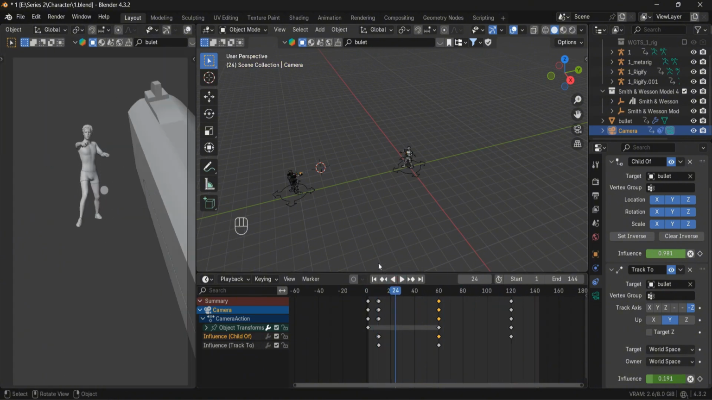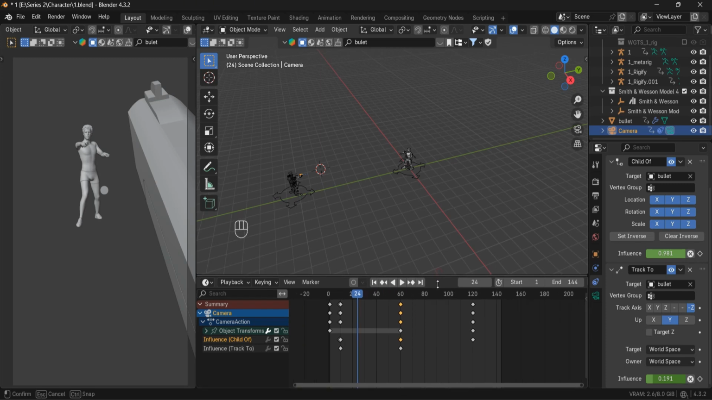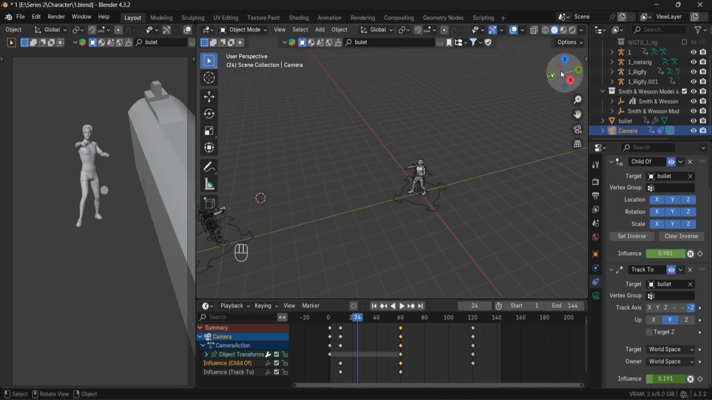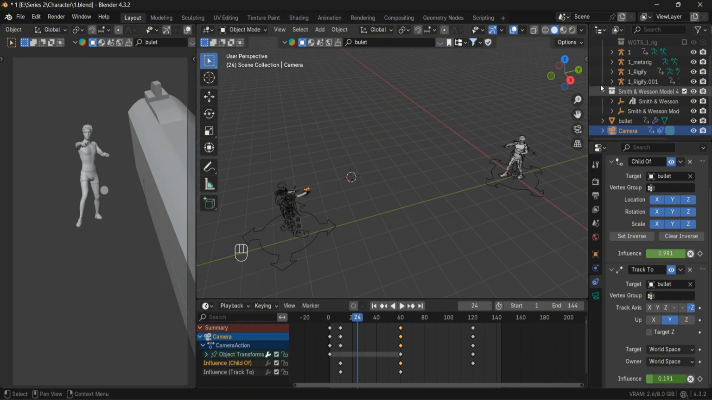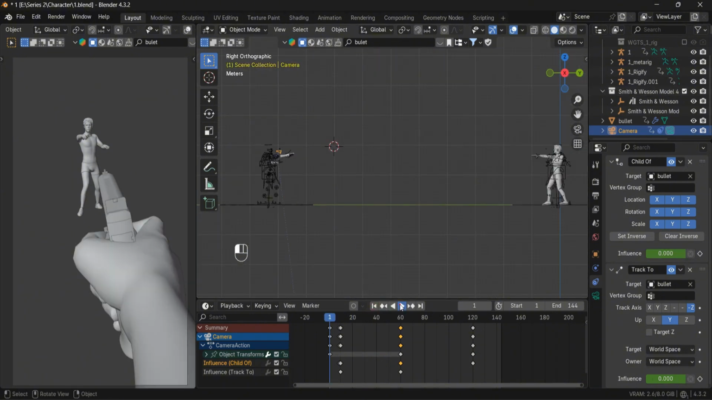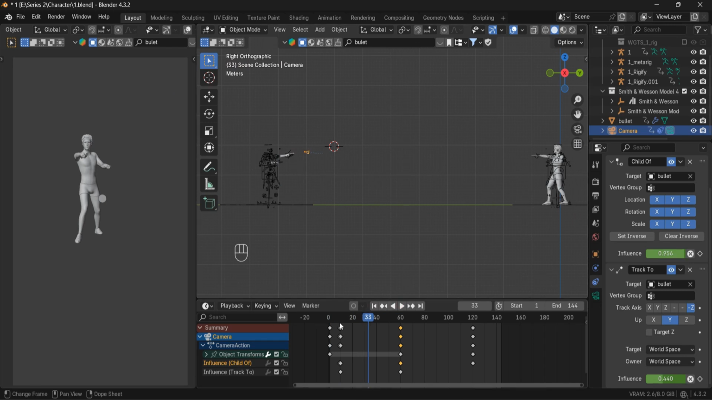I'm just playing my animation again, so I can see if there is any problem, so I can fix that part. Okay, for now, we are good. Now, what I can do, I can add a little bit of camera shake or a simple jerk motion when he fires the gun. Or simply, I can add a simple camera shake.